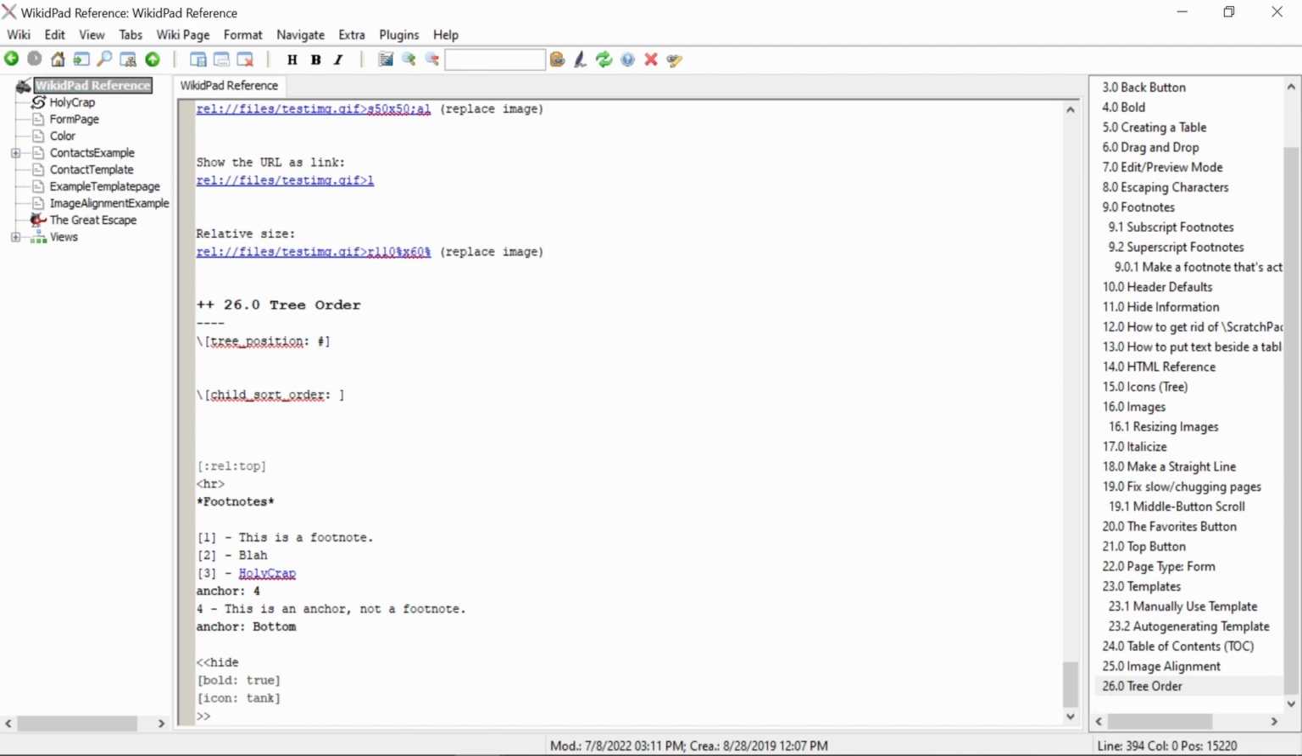So let's add another page here. We'll just call it tree position test and wait for it to populate into the tree at the left-hand side. We can see here that tree position test, as it does not have a sort order, is now present after the 8th. Alternatively, we can use a more general sorting attribute called the child sort order. With the child sort order, there are a few more options.